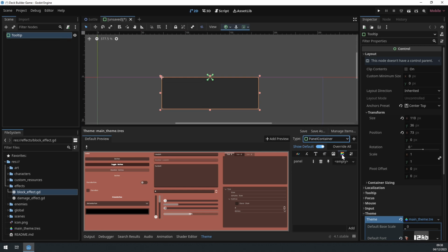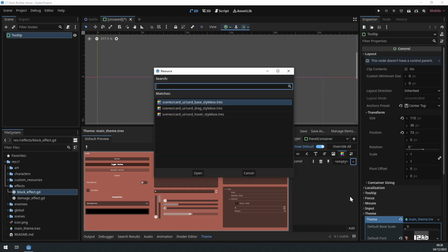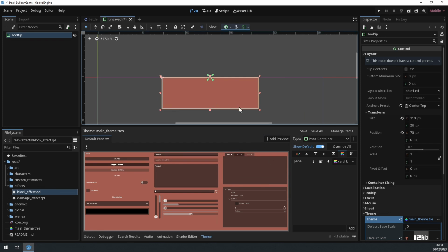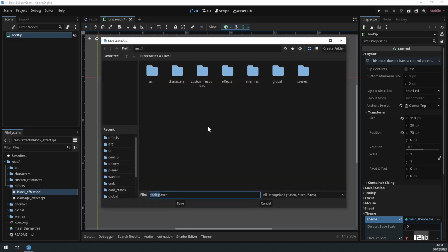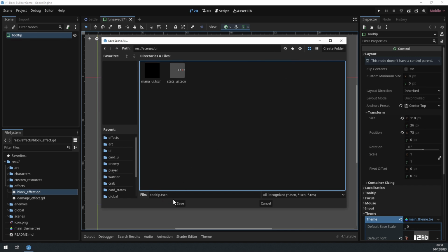And if we select it and go to this rainbow icon to the style boxes, we can just quick load the base style box we have for the card. And you can see that immediately this applies this style box to our panel container. Cool. So we can close this theme doc at the bottom, and we can also save this scene. So press Ctrl S, go to scenes, UI, and tooltip.tscn is perfect.